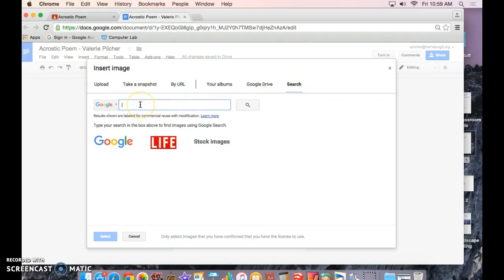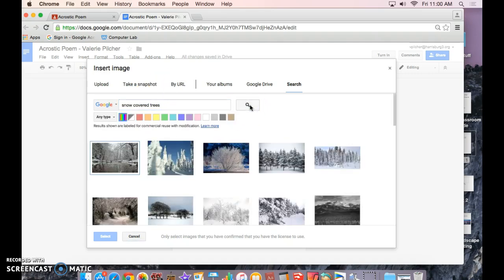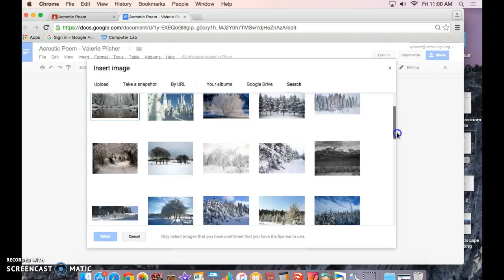It gives me a search box, and then I'm going to type in something that represents what I drew on my homework assignment. Winter Wonderland, white snow, snowman, sledding, snowflake, snow-covered trees. We'll try snow-covered trees. And then I'm going to search. And I like a lot of these.